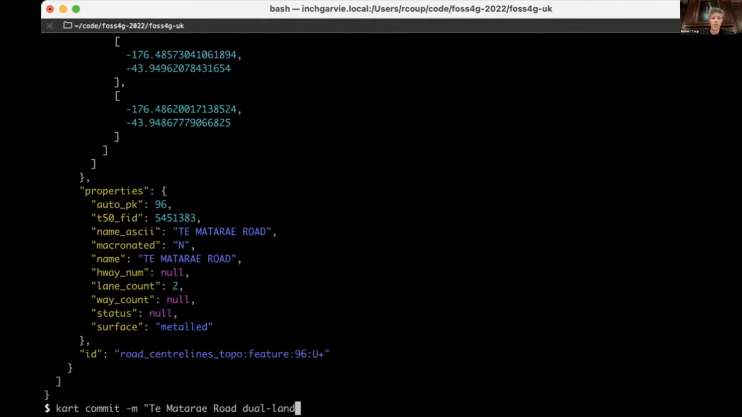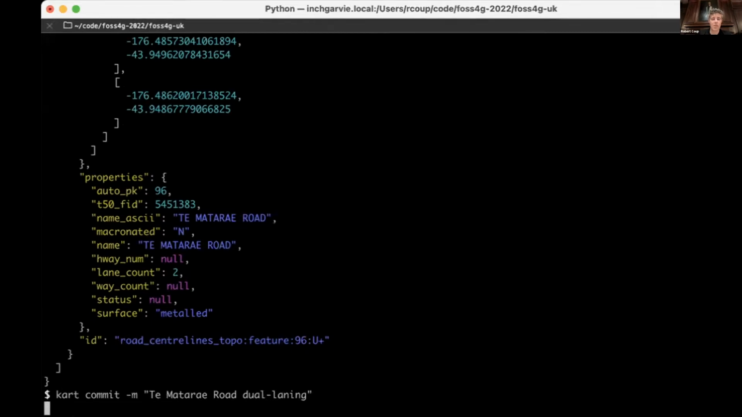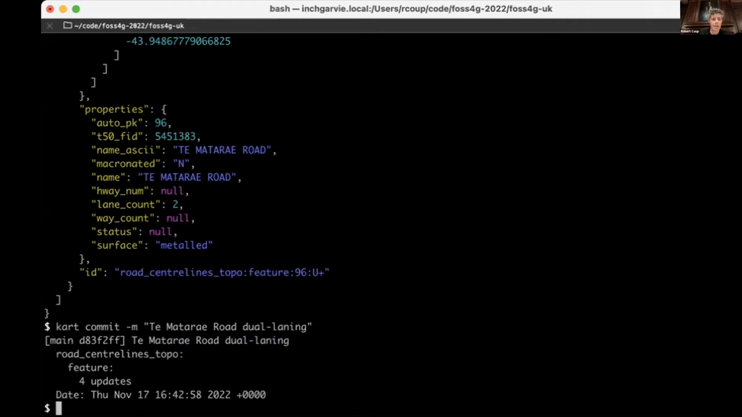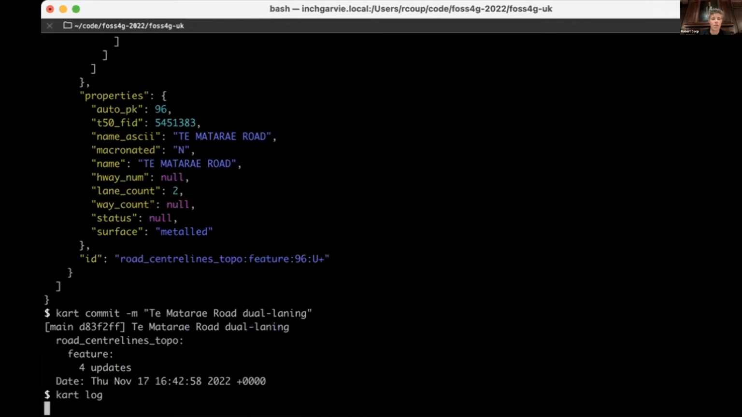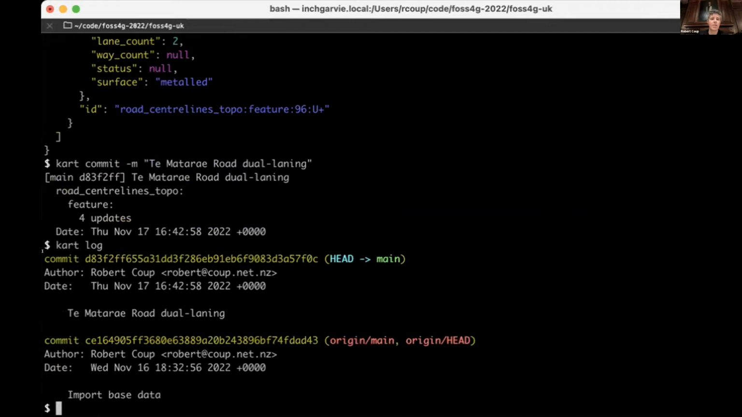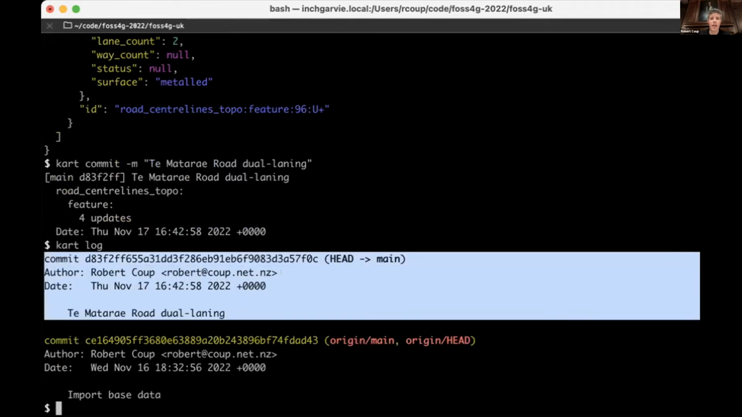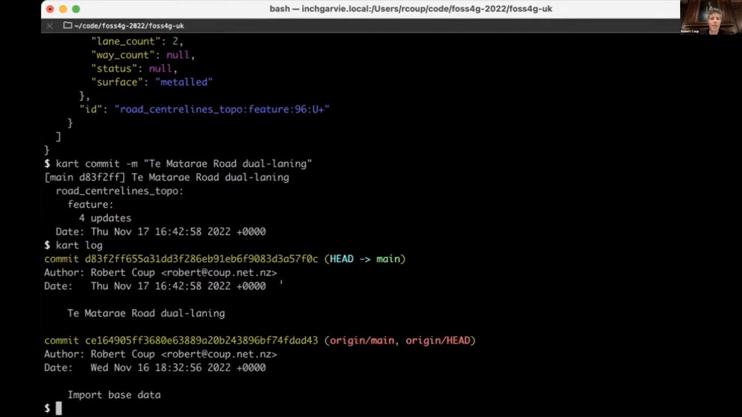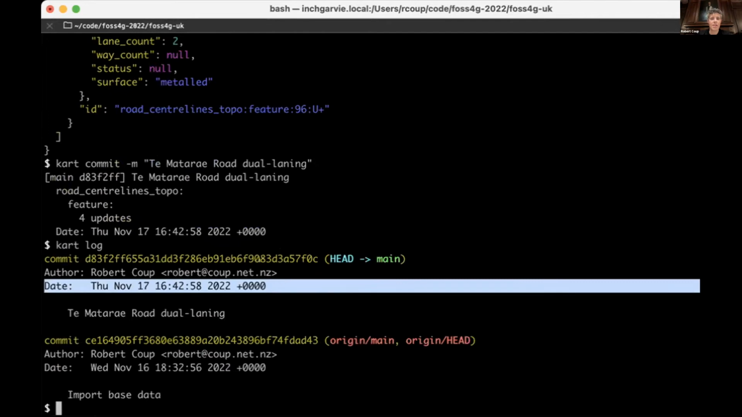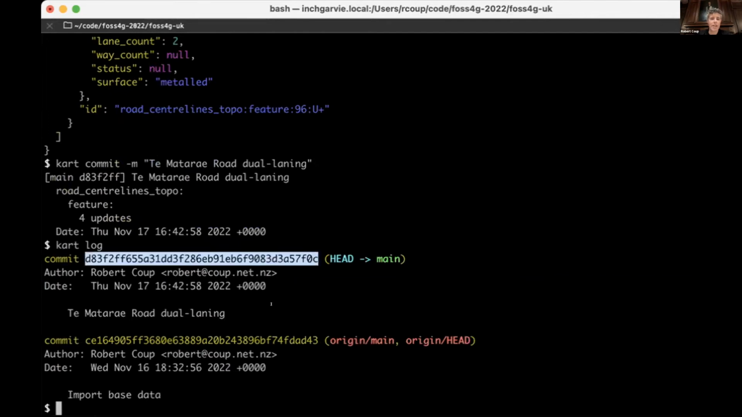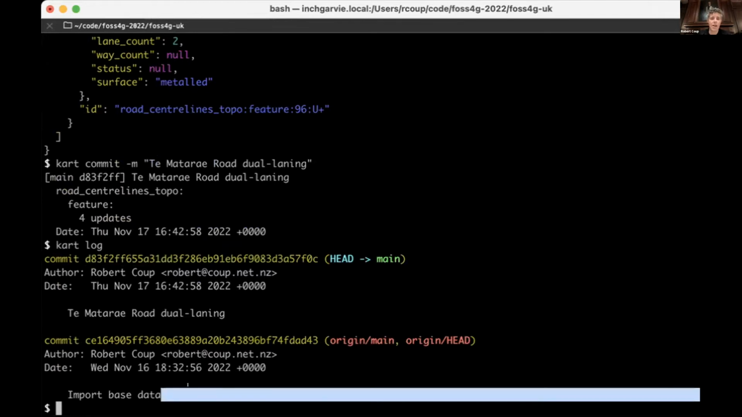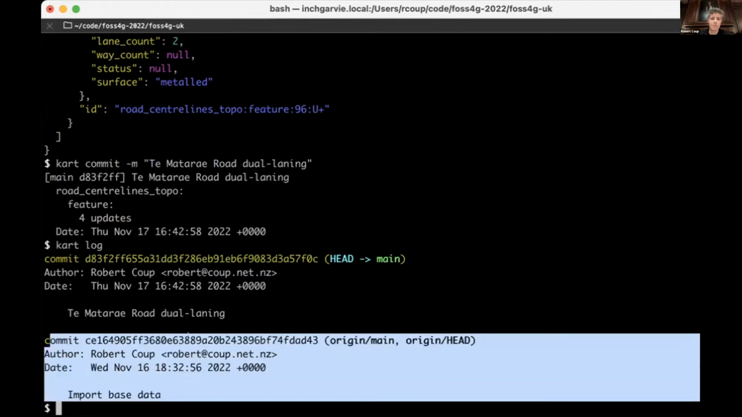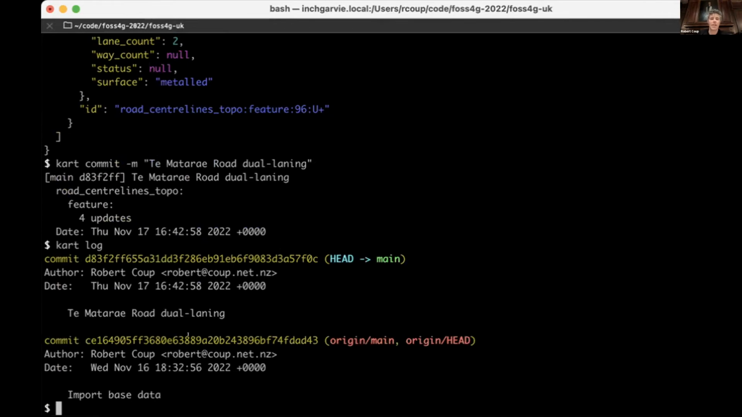And we can commit those changes, just like we do with Git. And now we can see a log of the history in our repository. So this is the change I just made here. And it's got my name and my details. It's got a date. It's got a unique hash, which identifies that data set, or that exact combination of data. And there's our original input commit. And so we can see that this history of changes is kind of tracked there.